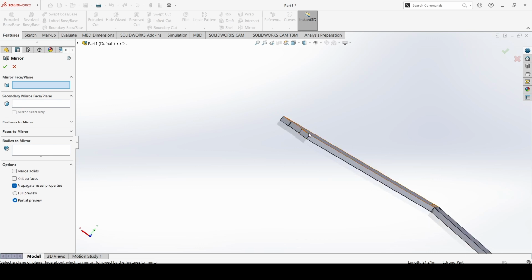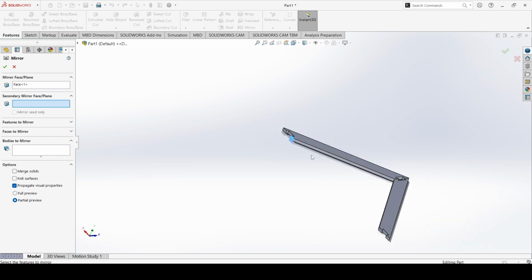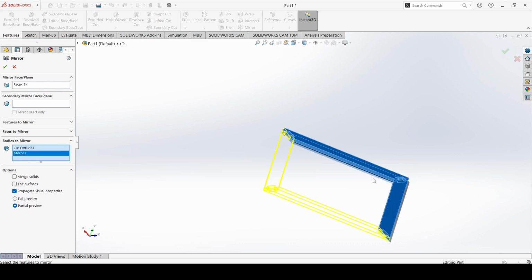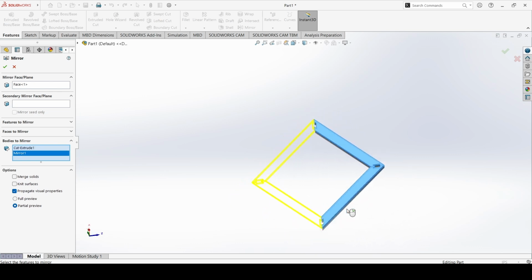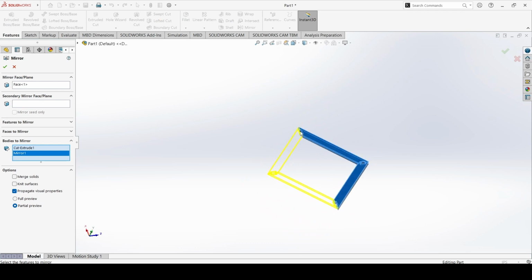Once again, we're going to mirror face. We're going to select one of these faces. And bodies to mirror, you can select more than one body at a time. And since they're both mirroring over this plane, technically a plane is infinite in a mathematical sense, unless it's defined, but in this program it's not. The plane goes all the way, it's forever. So they're both mirrored around this plane.